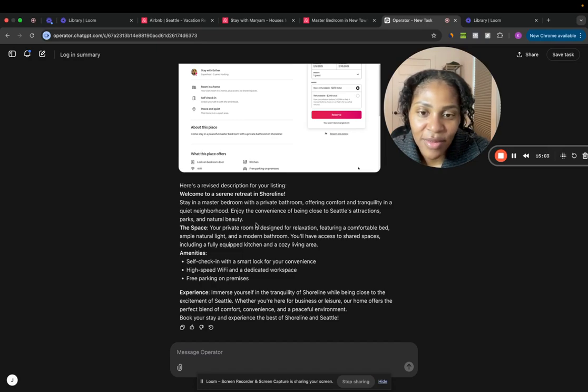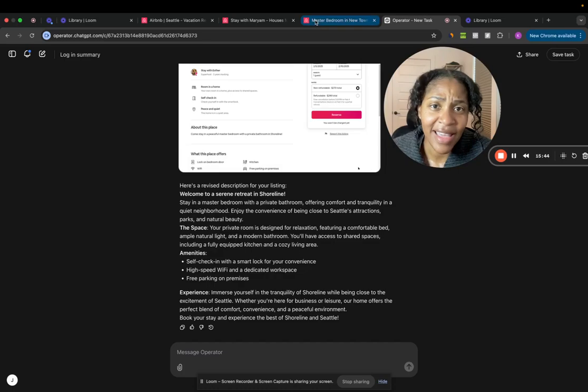Let's see, your private room is designed for relaxation, including a comfortable bed, ample natural light, and modern bathroom. I don't know how it knows this or if it read the description. Self check-in with smart lock for your convenience, high-speed Wi-Fi, and dedicated workspace, free parking on premises. So it must have read what the place offers and incorporated that into the description. So good job, Operator. Immerse yourself in the tranquility of Shoreline while being close to the excitement of Seattle. So it understands the difference between Shoreline and Seattle, which is awesome. Yeah, I think this was pretty good.